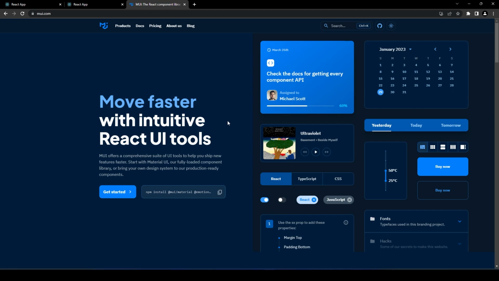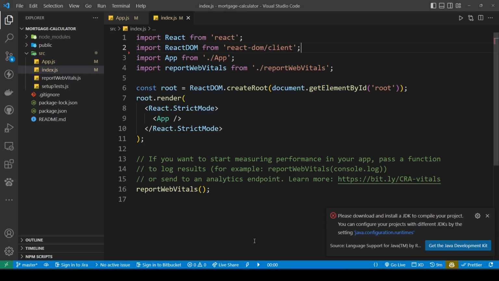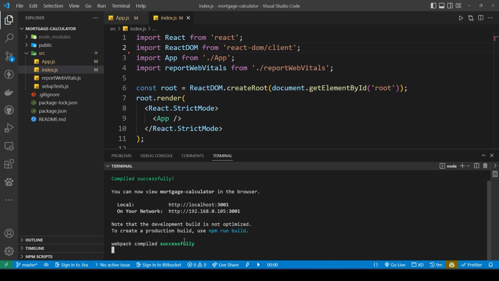If you don't know Material UI, then don't worry guys, I'm going to teach it to you step by step. First of all, we need to install this command, you see. So we're going to click on this one, and it's going to copy the command for us. Then we're going to go back to our VS Code. We're going to open the terminal. And guys, don't stop this server. This is already running.